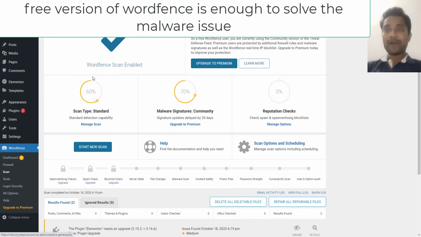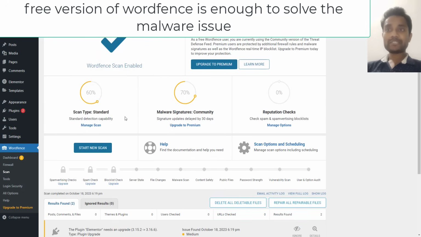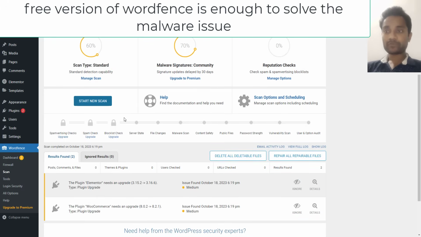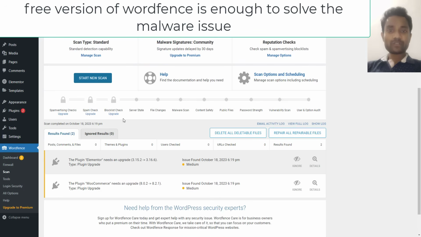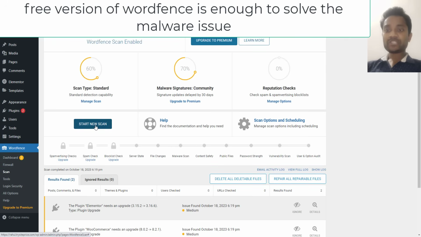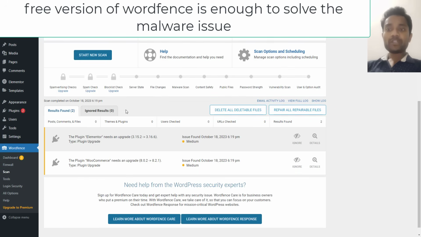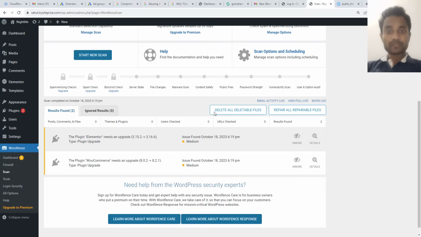WordFence you need to install. After installing it, you need to add the license. If you need a tutorial on WordFence, you can try our YouTube channel, or I'll drop you the link of the WordFence tutorial. Once you install WordFence, you have the option of scanning. If you click on start scanning, you'll find all the malicious files or issues in this area. You can delete all the detected files or malware from your servers, and there are many plugins which will help you to detect the malware.